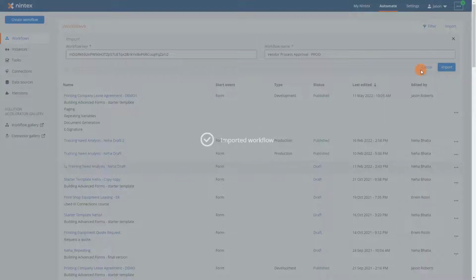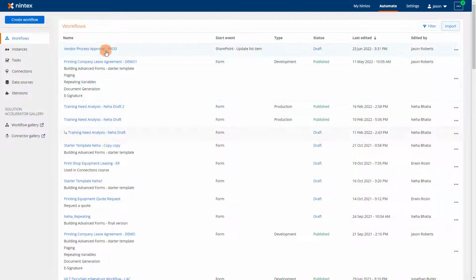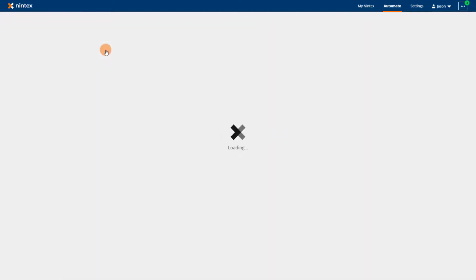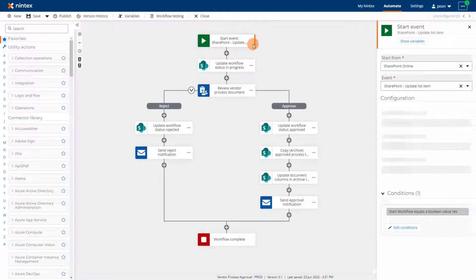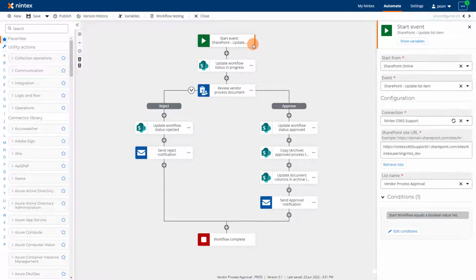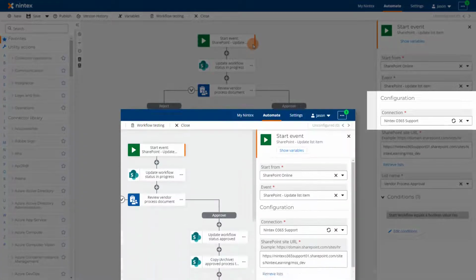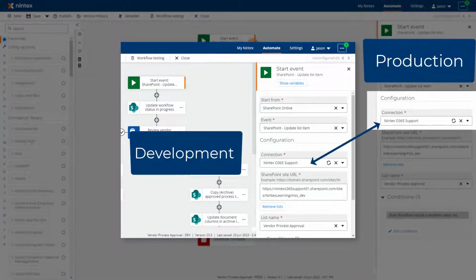Next, we need to edit this workflow start event to point to the production SharePoint vendor process library and then update the workflow variable for the archive library to a new site URL value. But first, notice that I have named the SharePoint connection the same as it was in my development environment. When importing a workflow into a new environment, Nintex will automatically look for a matching connection name and set the start event and other actions that use that connection to use it by default if it exists.